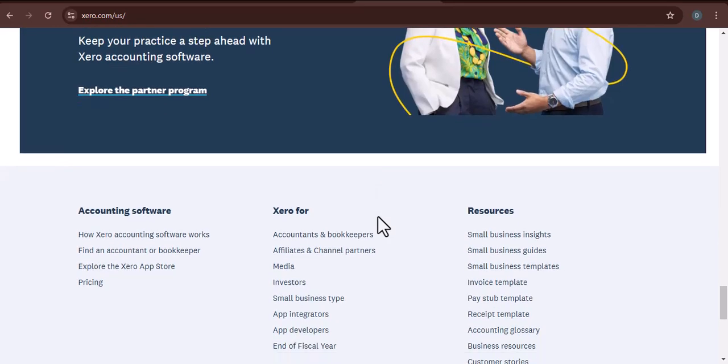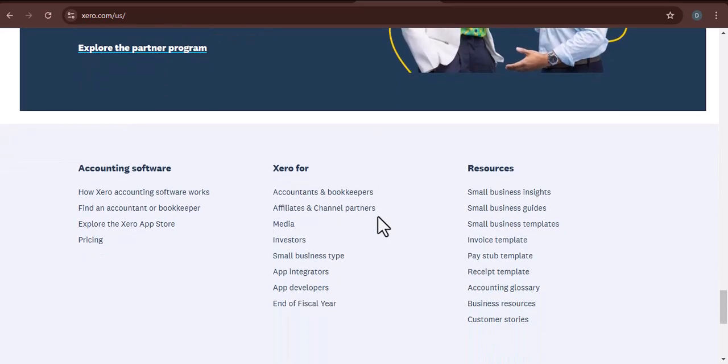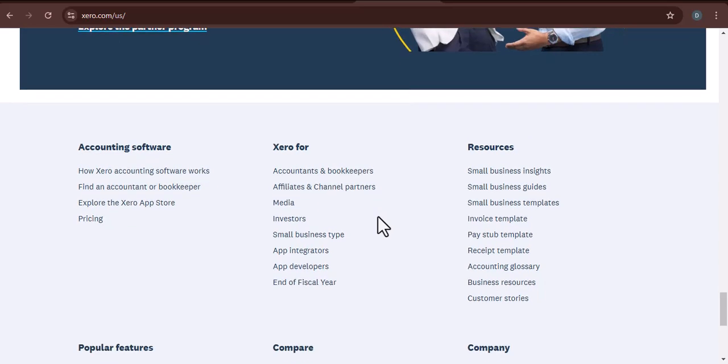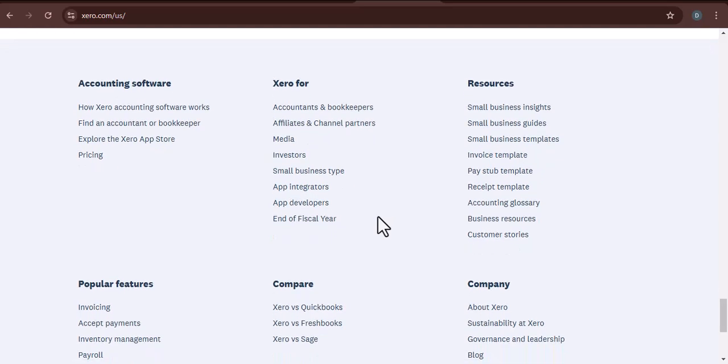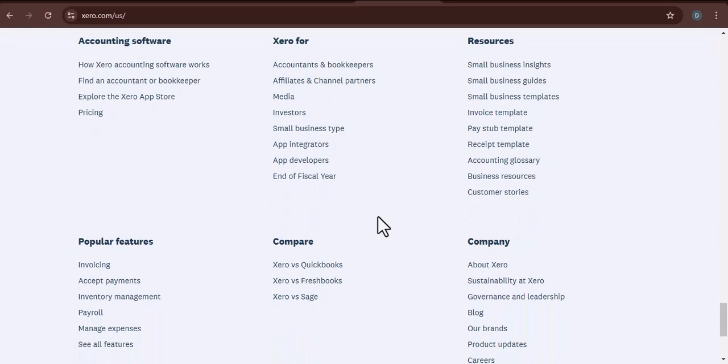Step 6. Saving the contact. Once you've entered all the necessary information, click the Save button. Congratulations! You've successfully created a new contact in Xero.